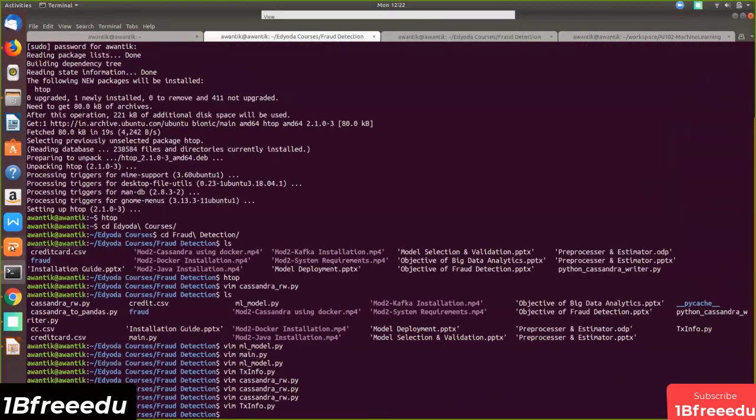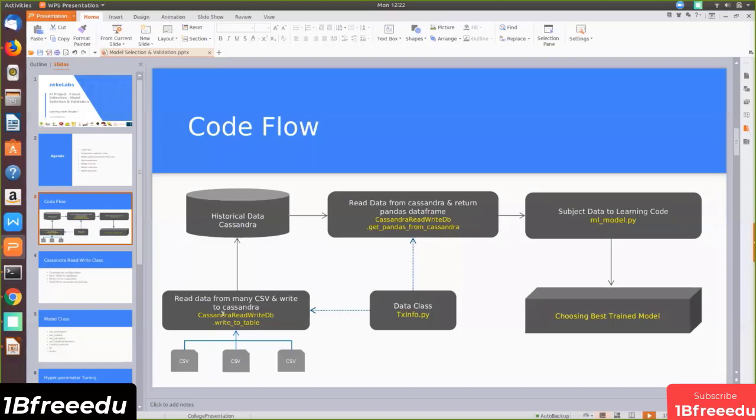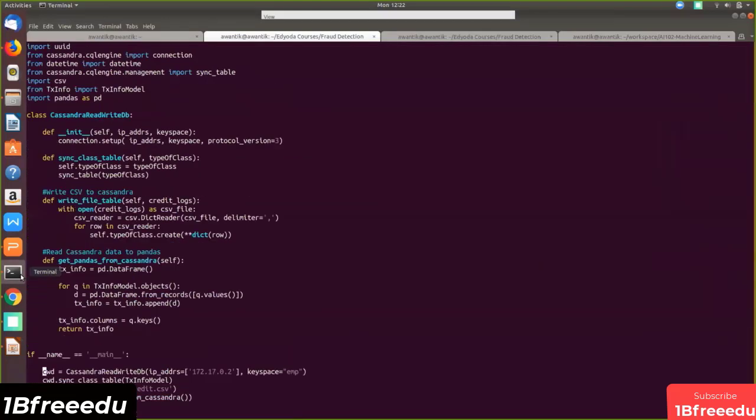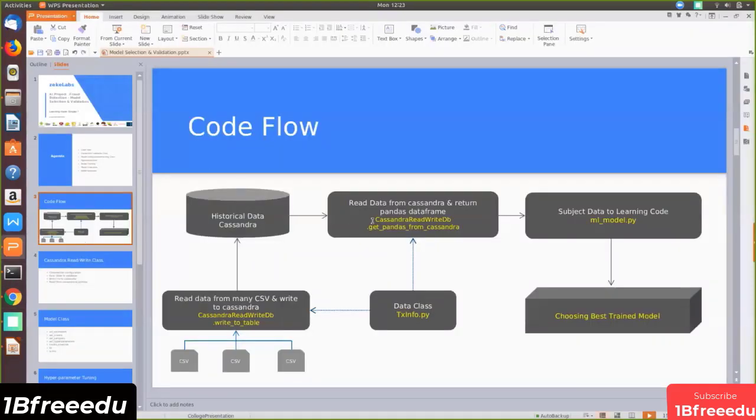The next class will have everything that is required to read and write from Cassandra. The name of the file is Cassandra read write.py. This is the class. You can see here it is initializing, writing to the Cassandra table, and reading from the Cassandra table. We'll get into details in the next video. So this is the file we'll have.